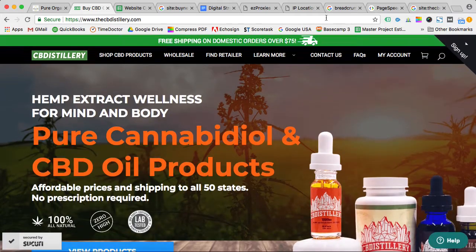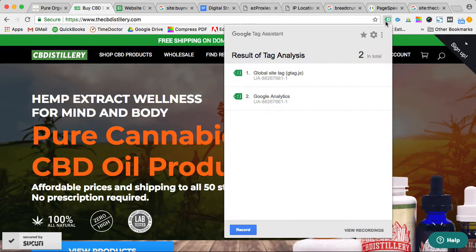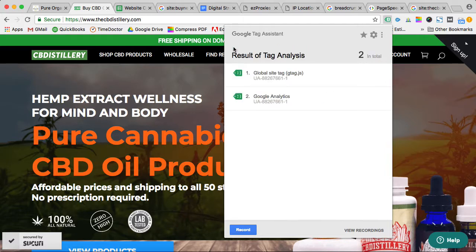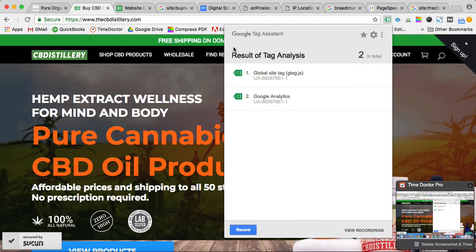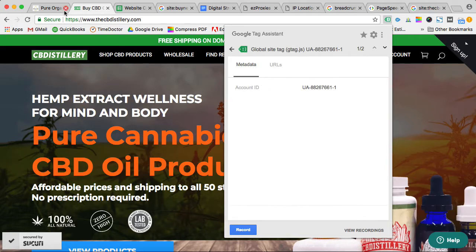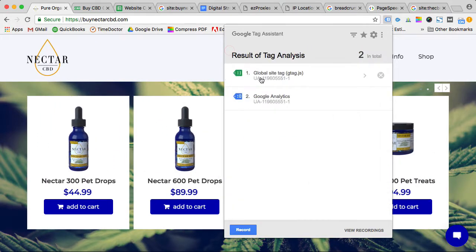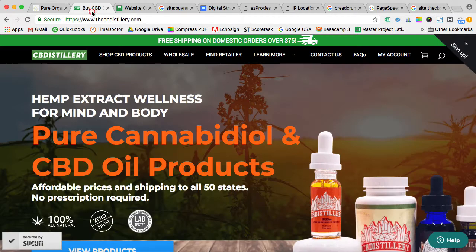Okay, let's check their analytics if this is correct. Right, it's green, it's good. When it's green, it's good, so we can say their Google Analytics is properly implemented. They have Google Site Tag. Let's check this one. They also have G Tag. Okay.